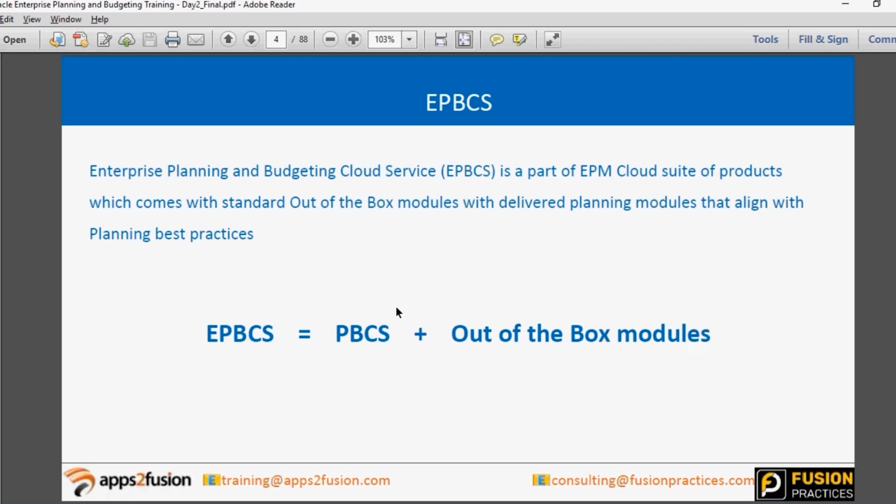Out-of-the-box modules are a few pre-built models with inbuilt artifacts like web forms, dashboards, business rules, that is inbuilt logics. In fact, inbuilt dimensions and members are also present in it. So we have everything predefined. Web forms are designed, dashboards are designed, rules are designed, everything is designed.